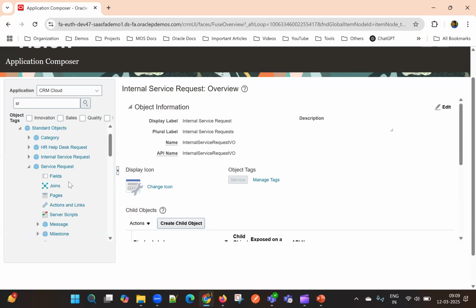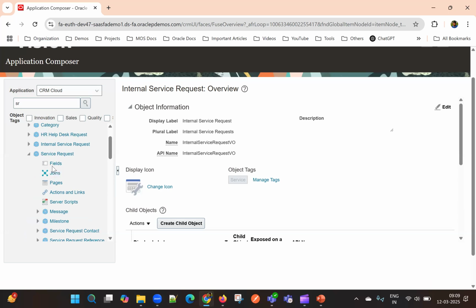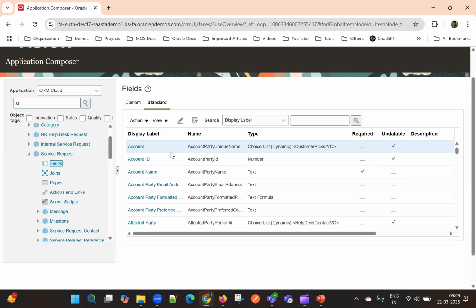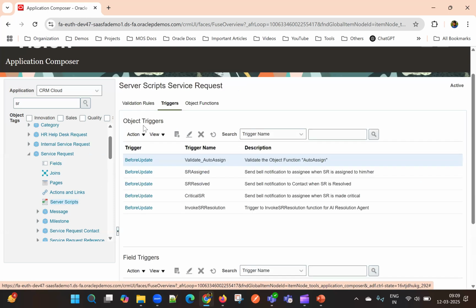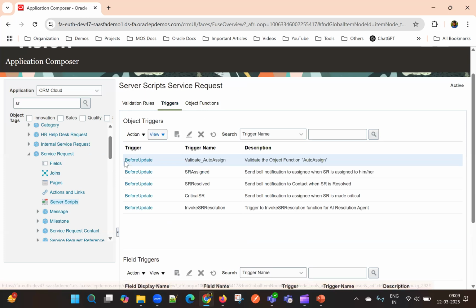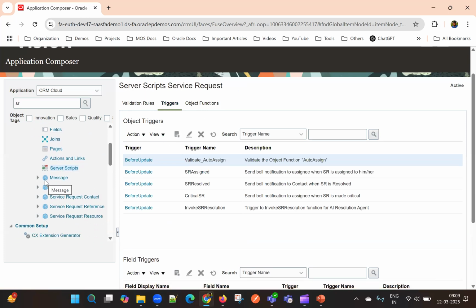So in our case, CRM, we will be focusing more on service request. If you want to create any fields, you can check the standard fields and create custom fields here. Next, for any server scripts, we will need to write validation rules, triggers, and object functions here. And then we have the child objects, milestone and messages, and the related objects, contact and resource.